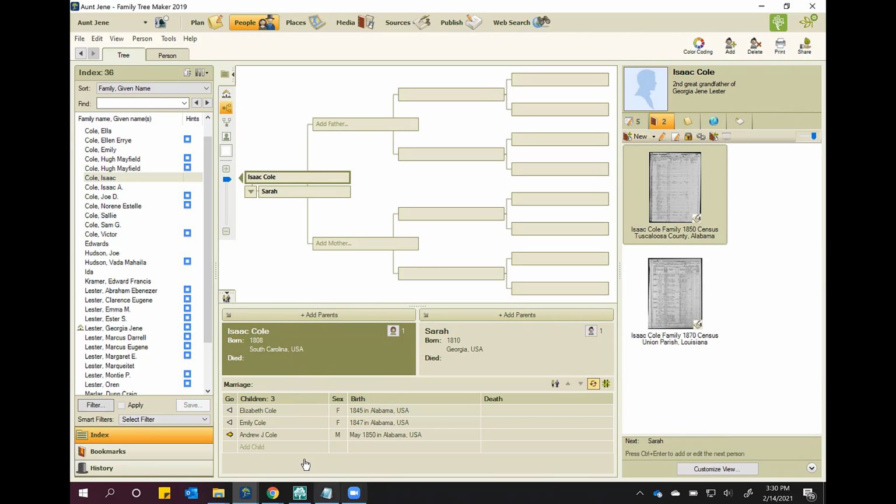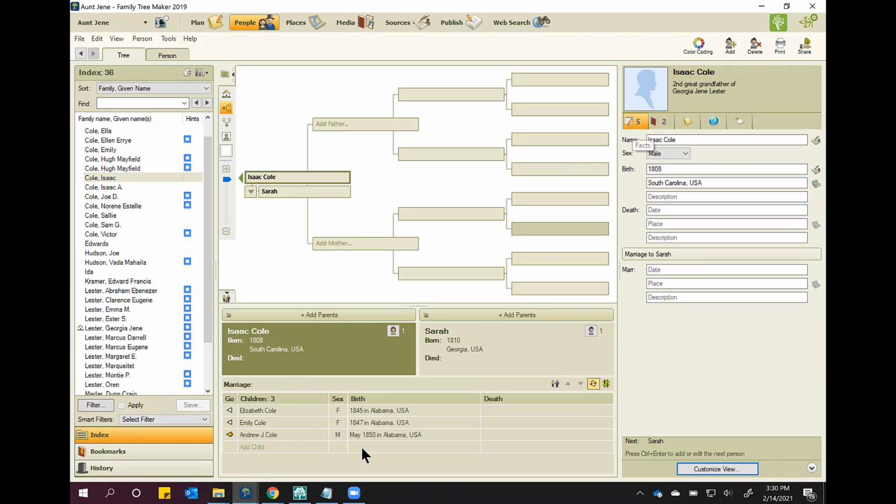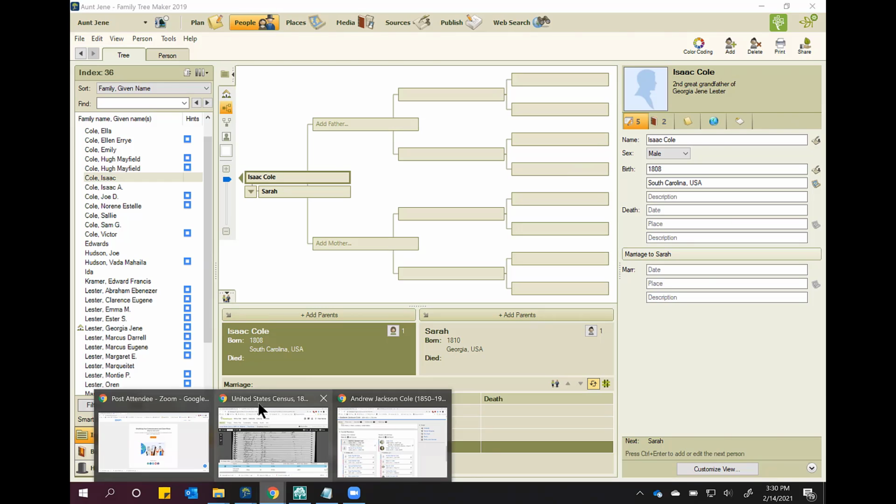So now we've got to add the other kiddos. Let me move back to here. So we're going to add a kid.